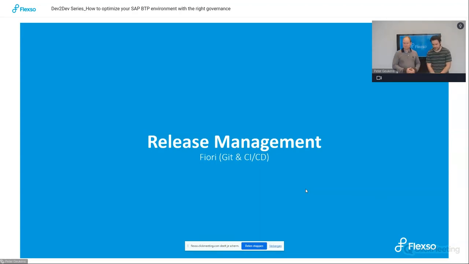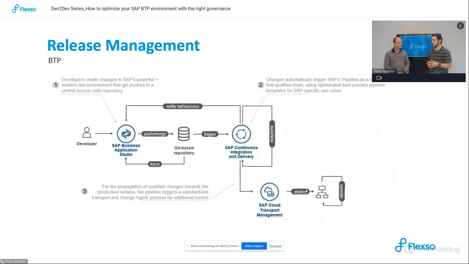Gert? Okay, thank you, Peter. Okay, let's start with release management. Let's take the example of a Fiori app, but this could of course also be, for example, a Node.js app. And this is the same flow that we will be using. You can see it here on the screen. We will be focusing on the best practices provided by BTP, so the services that they enabled for us. Of course, it is possible to use other services, but for this demo and for this session, we will focus on the SAP Business Application Studio, or Git, the SAP Continuous Integration and Delivery service, and then in a later step, the SAP Cloud Transport Management service.